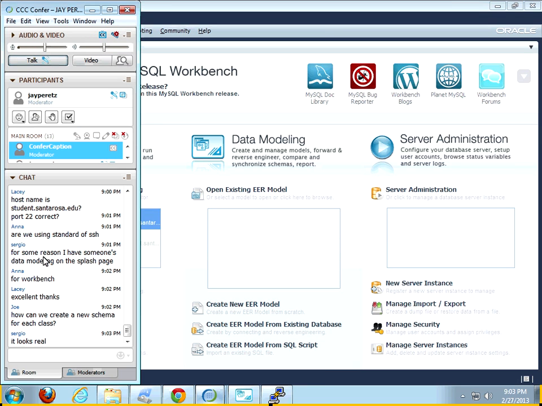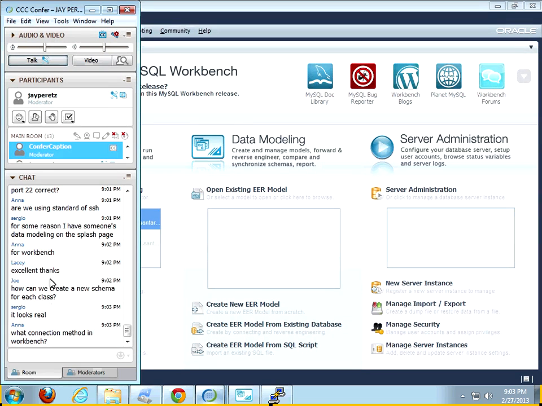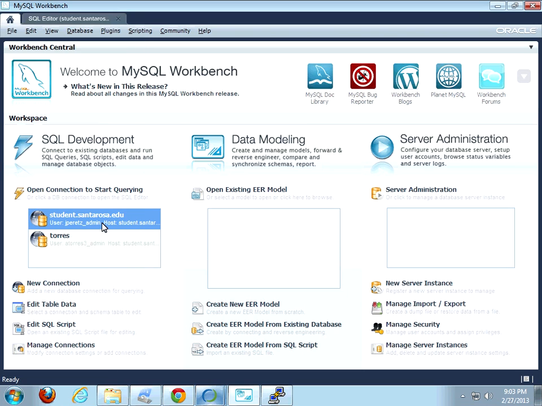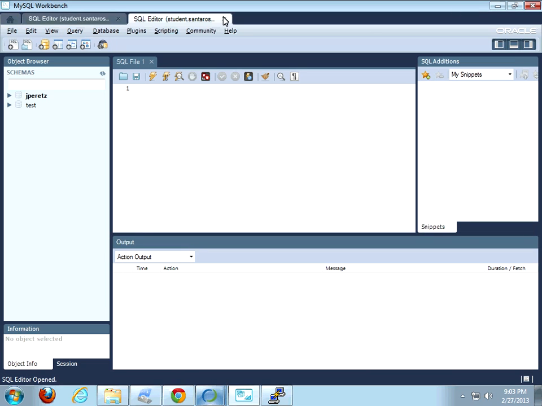Let's see. I have somebody else. How can we create a new schema for each class? What connection method in Workbench? So it shouldn't ask you for a connection method.